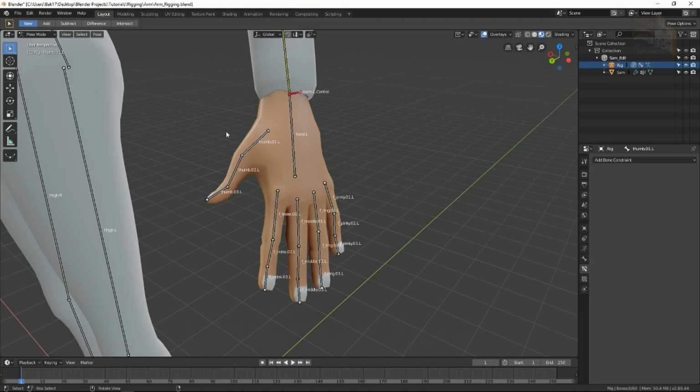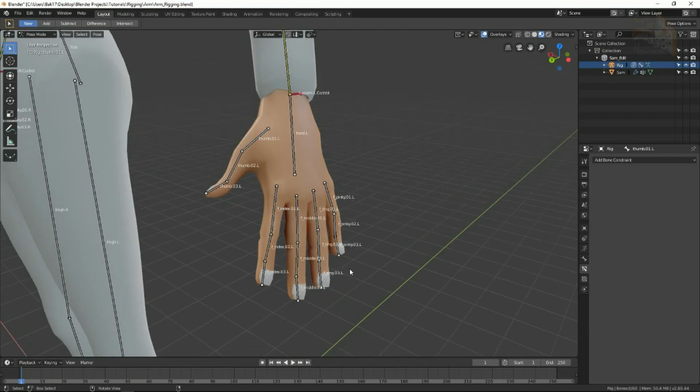I'm going to separate this tutorial also, because this is going to be somehow a long tutorial. We'll see in the next tutorial for the hand rig.